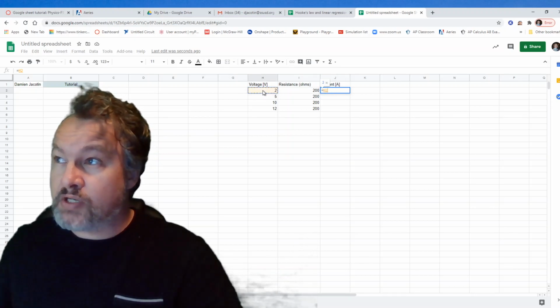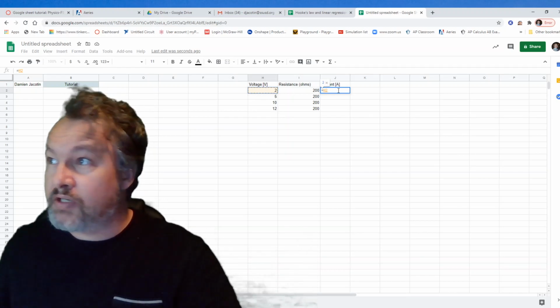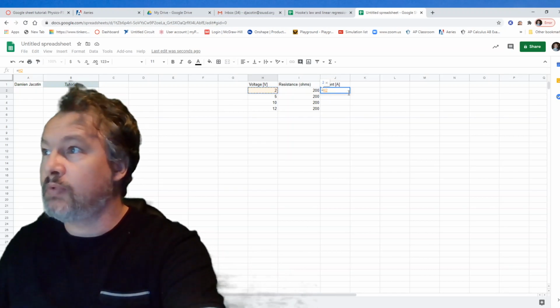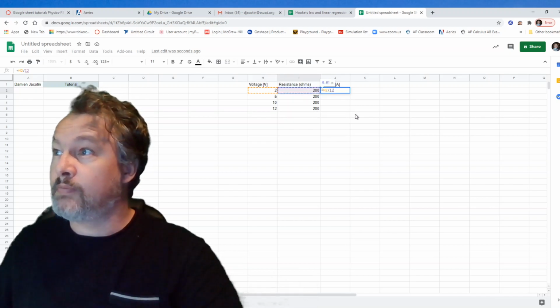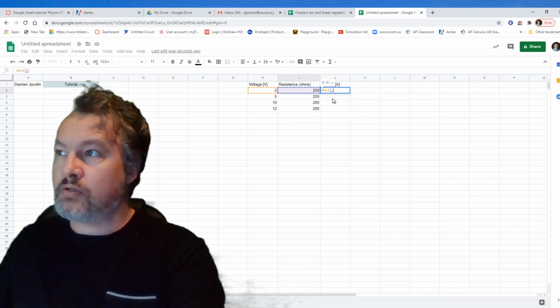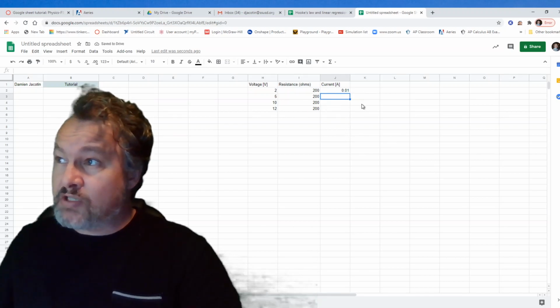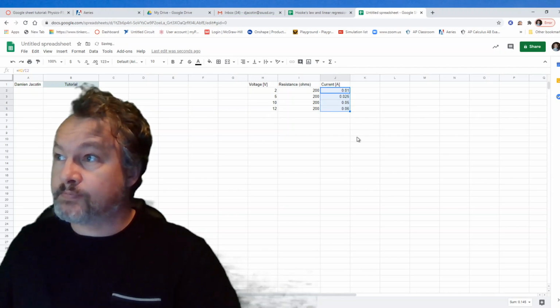Now this voltage right here is found in cell H2. And as soon as I click right here, you see it shows H2. So I'm going to write H2 divided by this resistance right here, 200. And then if I press enter, that's going to give me this answer. And instead of entering this every single time, right here, I'm just going to go there and I'm going to drag this like that.